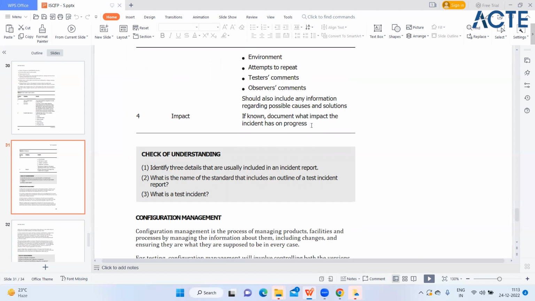For example, what kind of impact there will be on our software application or product. The severity and priority will come under this impact section. And what would be the impact of that defect on other test cases can also be defined under this impact part.